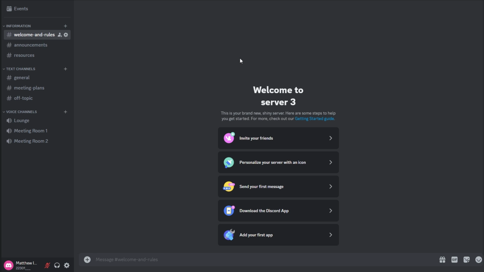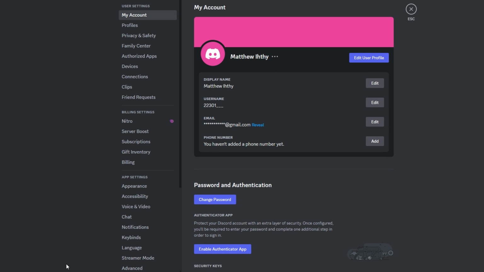In today's video, I will show you how to change your Discord username. Click on the gear icon at the bottom of the screen to open user settings. In the user settings menu, go to the icon section. If streamer mode is enabled, you might need to turn it off to access certain settings.